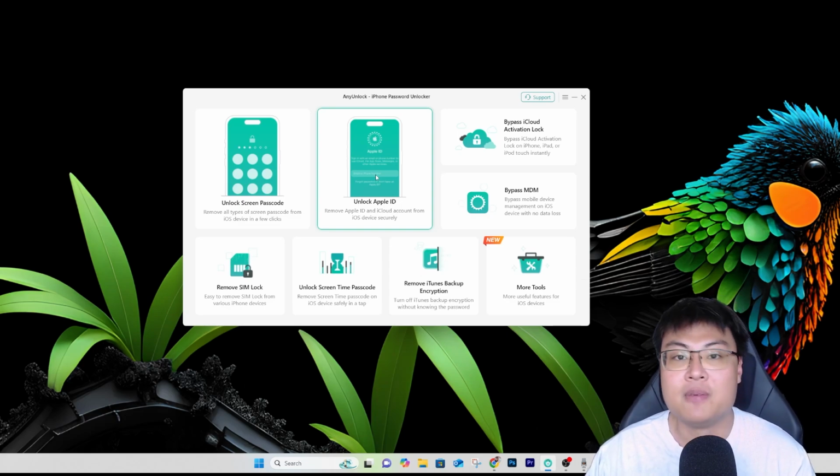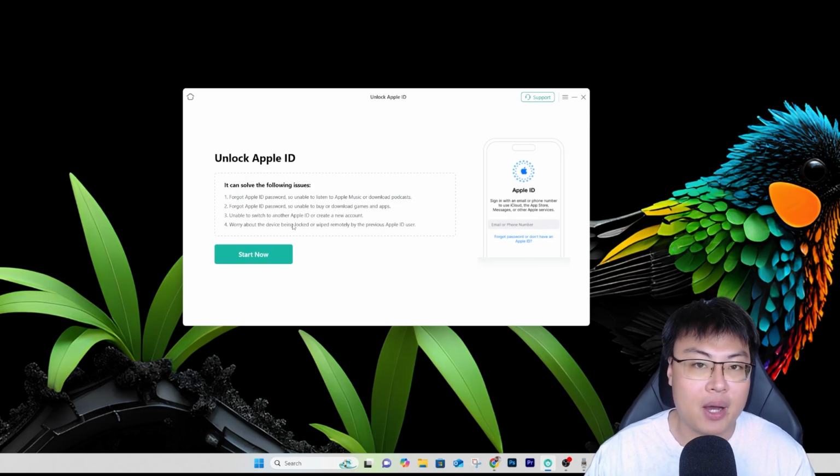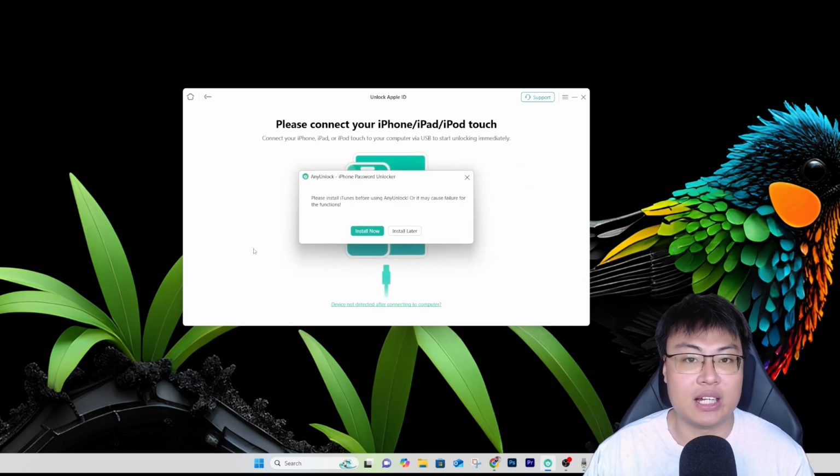It is supported. Once you have purchased a license, or you can try it for free first, you click on Unlock Apple ID. You can see it can fix the following issues: if you have a forgotten Apple ID, or you want to switch to another Apple ID, or you worry about the device being wiped, you can use this. So what you're going to do is click on Start Now.